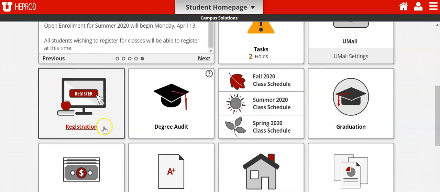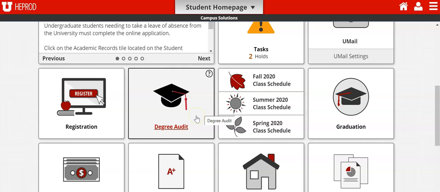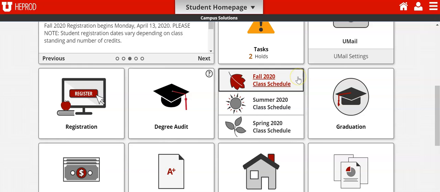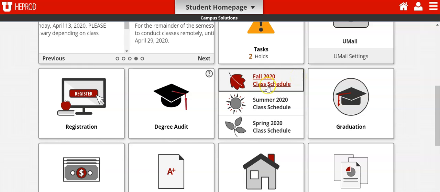Other things to look at are going to be your registration tile, which we'll go over later in another episode. Your degree audit system, so this is going to be like your graduation tracker, and I highly recommend meeting with an advisor to learn more about this. These are where all of the class schedules are housed. Actually, clicking on this will link you out. So if you're trying to decide what classes you want to take for fall, this is going to be the best button to push, and we will go through this in a later episode as well.